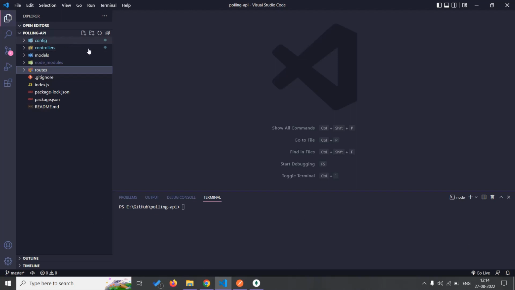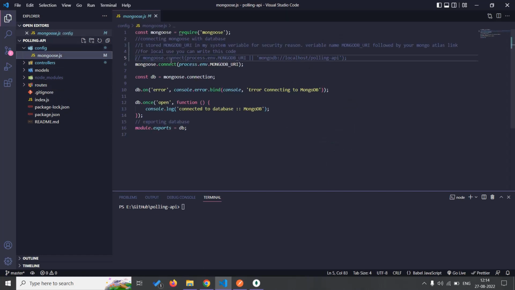So this is my polling API code. For this I need the configuration folder, one controller folder, one model folder, and then the route, and lastly the index file is here. Let's start with the configuration folder. I configured the MongoDB server here. In the MongoDB URI, I set the MongoDB Atlas URL. For security reasons, I pasted this MongoDB URL in my system variables and then I pass it here.